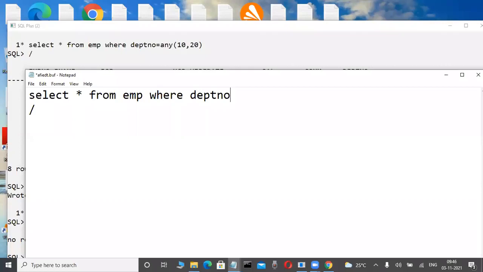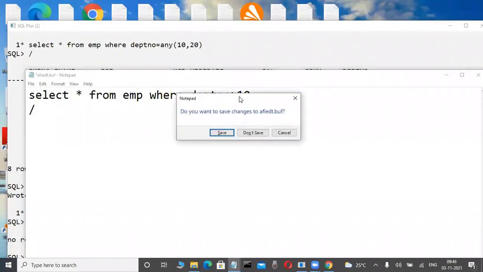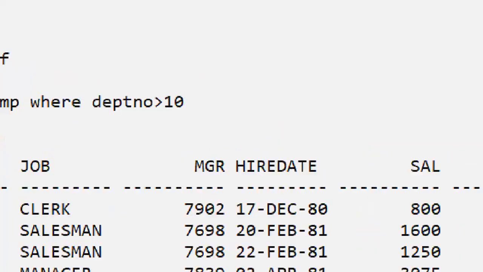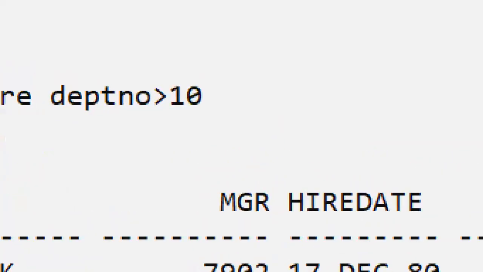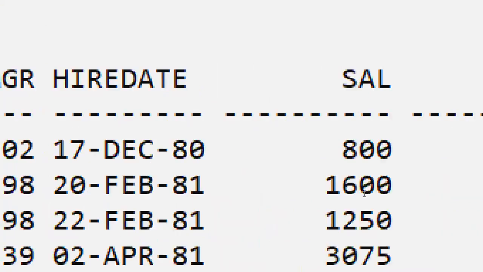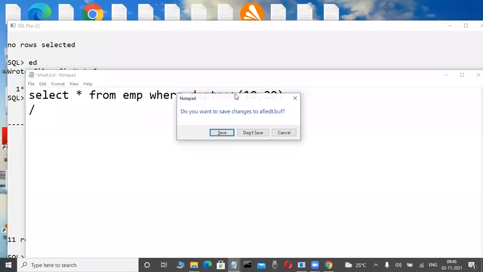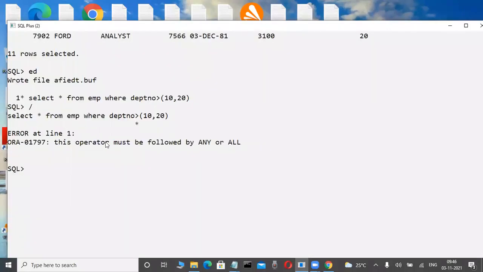Now department number is greater than 10, I am giving only a single value, so yes, it works. Now check it out, it works. Department number greater than 10 works. Here 20, 30. Suppose I am using, within the parentheses, 10, comma, 20. Here the query is there, the child query, next only. And now it won't work. Multiple values are impossible. This operator must be followed by ANY or ALL.